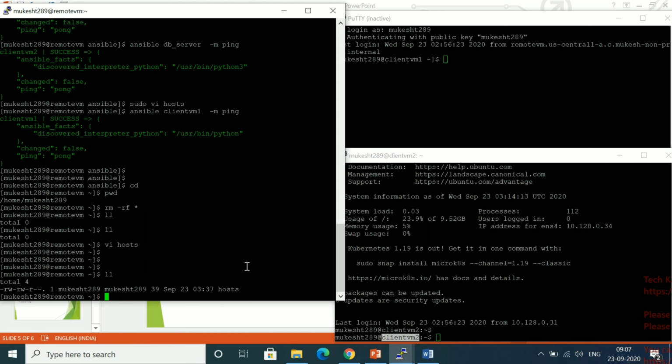But when we run the Ansible command, the Ansible command will not read this file by default, right? So then what do we have to do? I will show you. If you want to read your own inventory file, then what you have to do is use -i, and then you have to give the path: /home/Mukesh, and then the host file name.